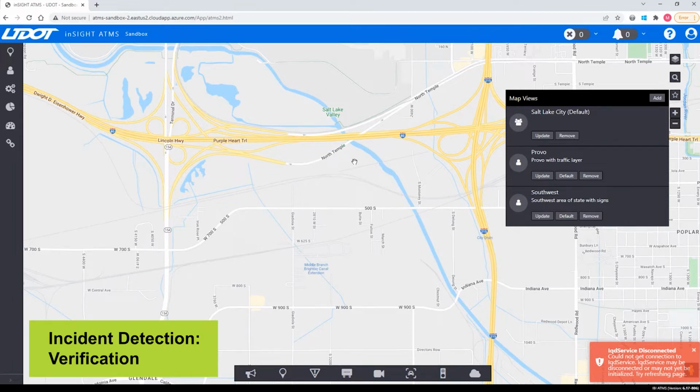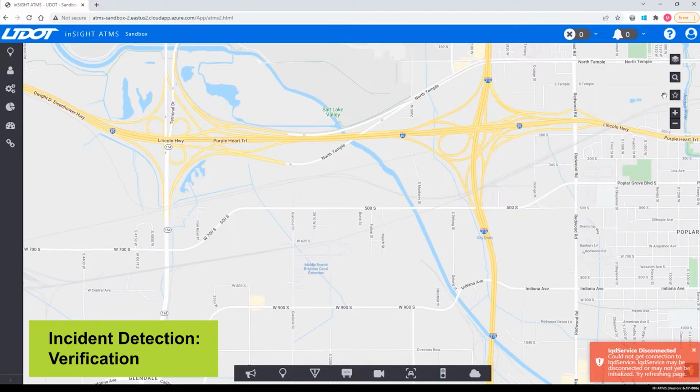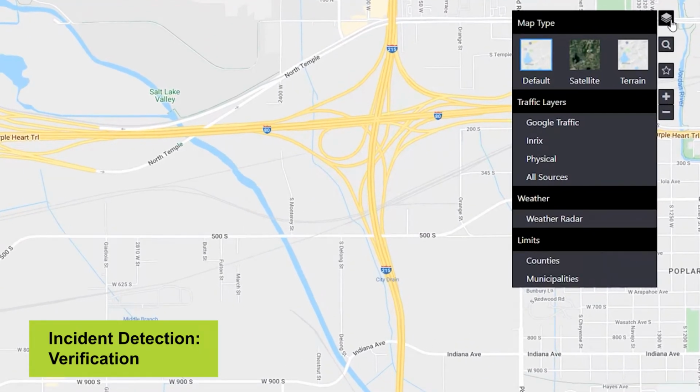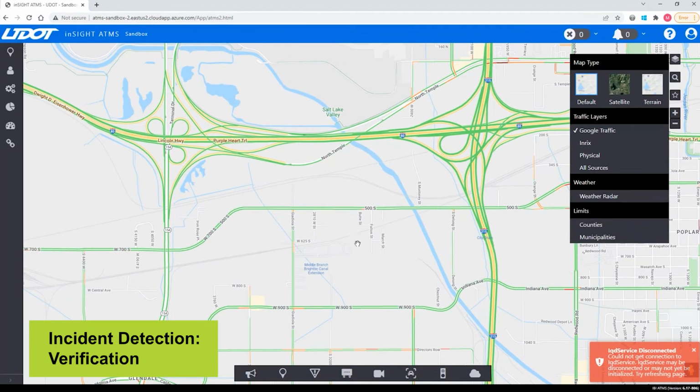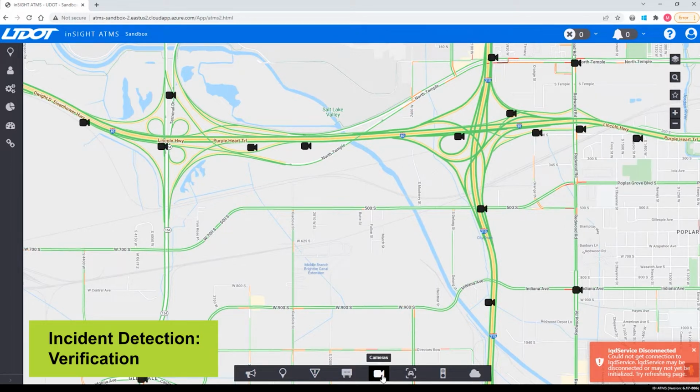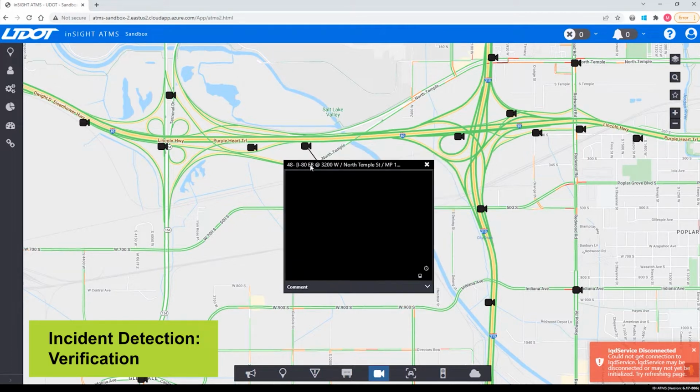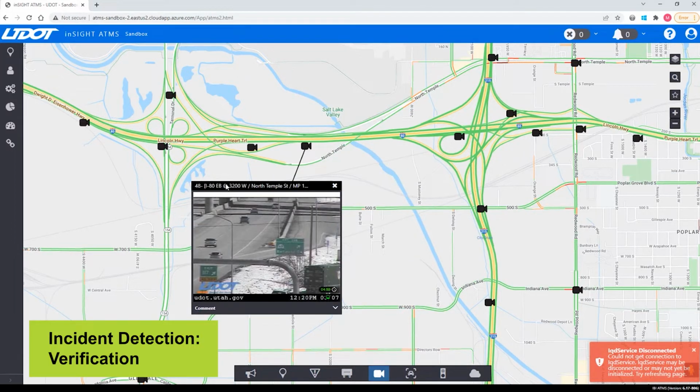Next, we can use the familiar Google Map controls to pan and zoom until we are centered over the reported incident location. If the traffic layer is not on, go to the Layer tool, back up on the Map Control panel, and turn on the traffic layer to check for unusual congestion. Next, we will toggle on the CCTV layer by left-clicking on the CCTV icon in the ATMS Action panel. If there is a CCTV camera in the vicinity, left-click the camera to bring up a video window. For the purposes of this training, we have verified that there is a jackknifed truck on I-80 East at the reported location.